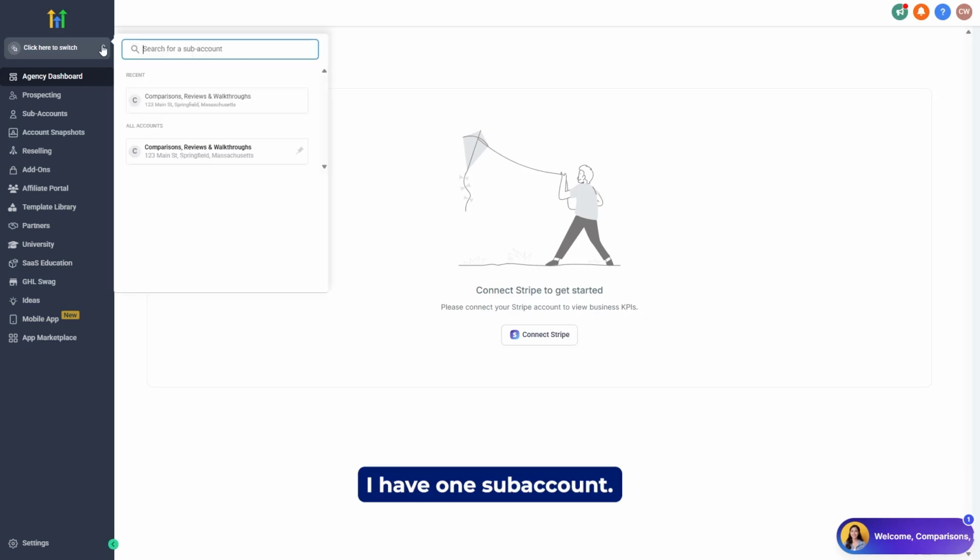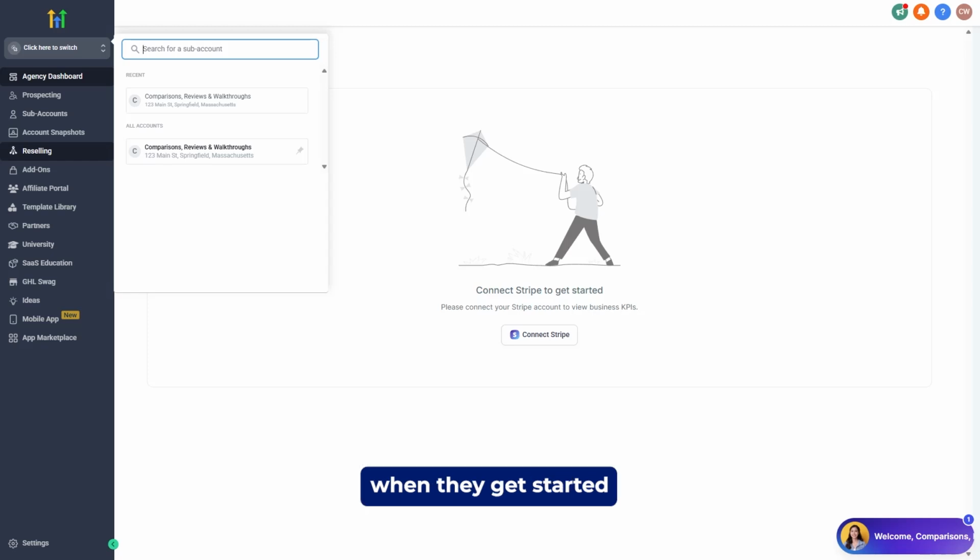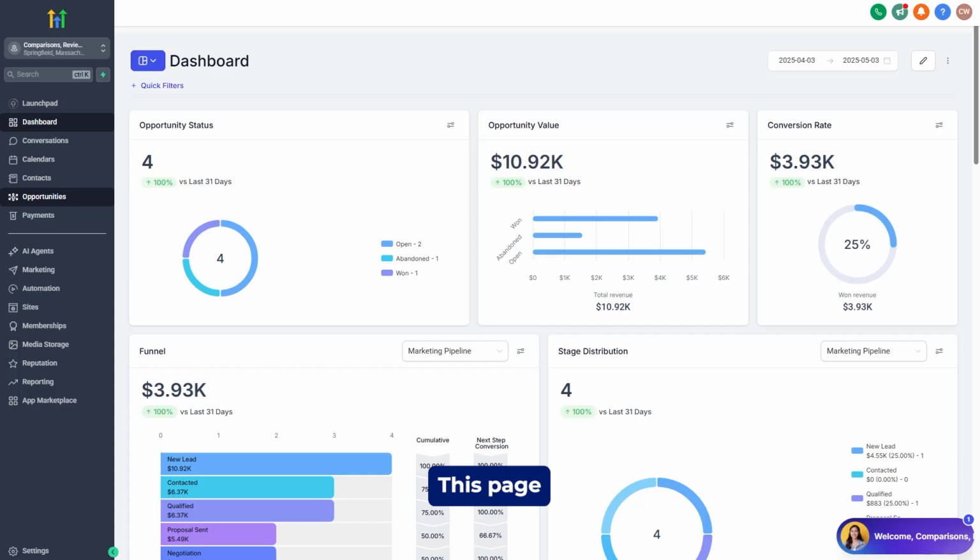Here, you can see I have 1 sub-account. That's my default sub-account. Everyone will have 1 default sub-account when they get started, and you'll be able to add more sub-accounts over time. For now, let's just check out the default sub-account. This page is the main dashboard for the sub-account.